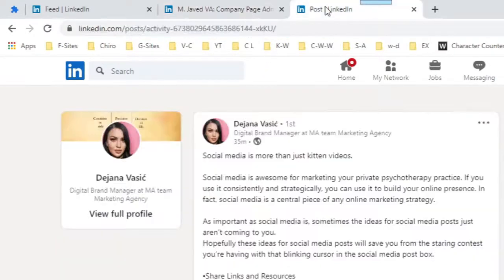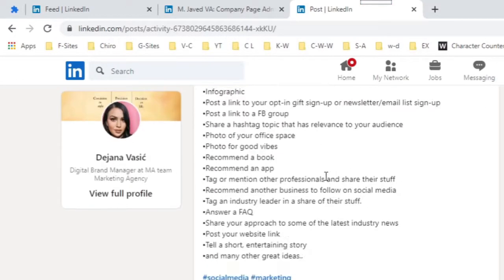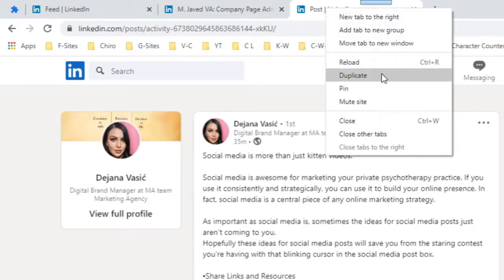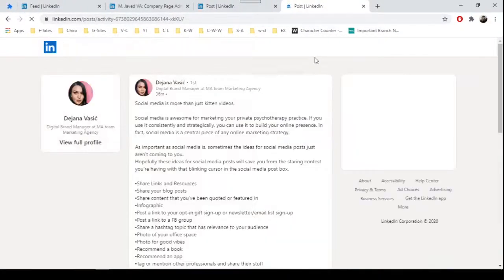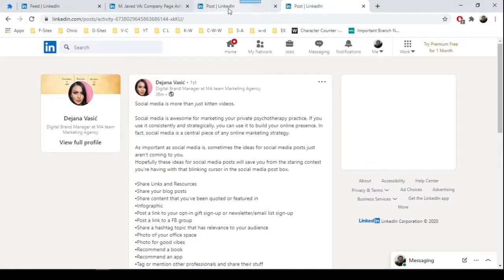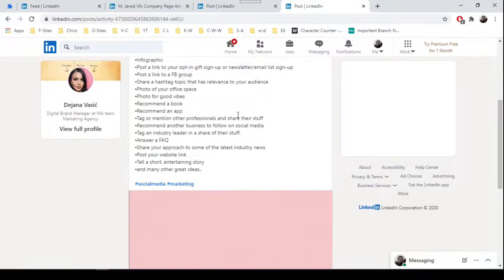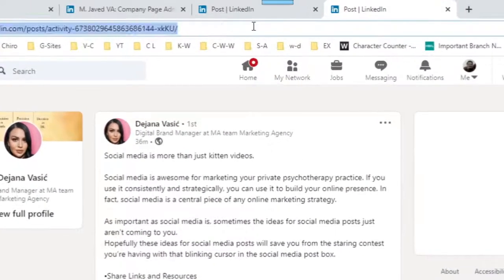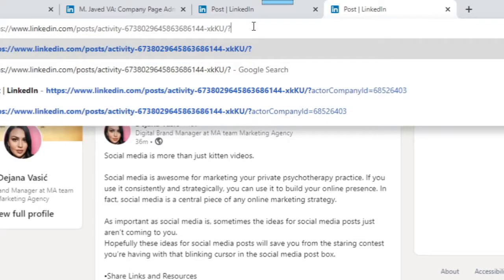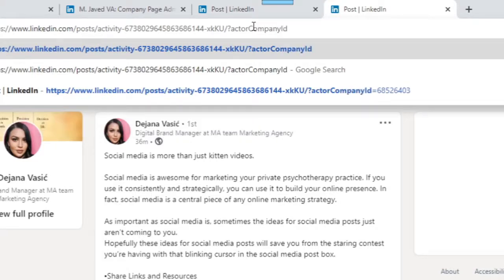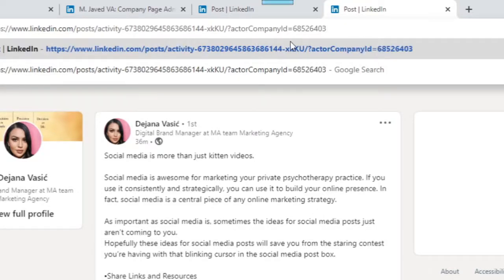And then go to the post again. And to make it clearer, I'm duplicating the tab of the post I want to interact with as a company. Now, click on the post URL and after the slash, put a question mark and write actorCompanyId. And paste the digits of your company profile URL you have copied earlier after putting the equal to sign. And then press enter.